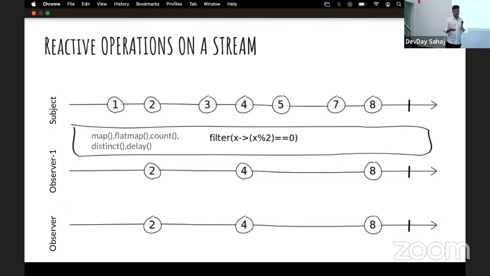So I just gave you an example of how filter works. A map will do a transformation and give you the data in a totally different form, and you will have to write the logic for that using handlers. So these are some of the operations on the stream. There are a lot of other operations also.